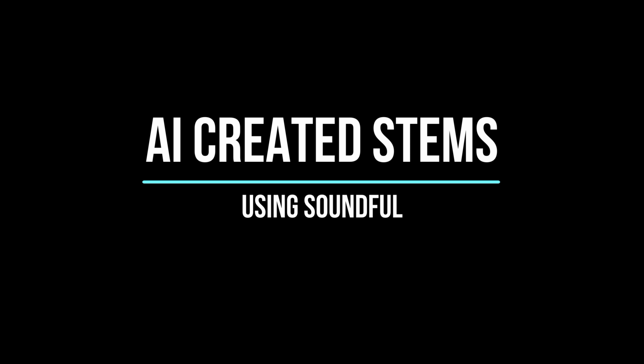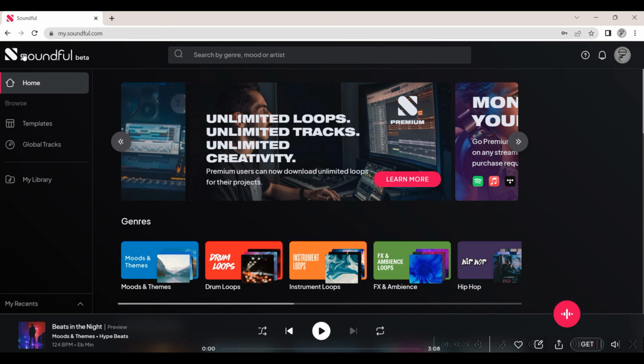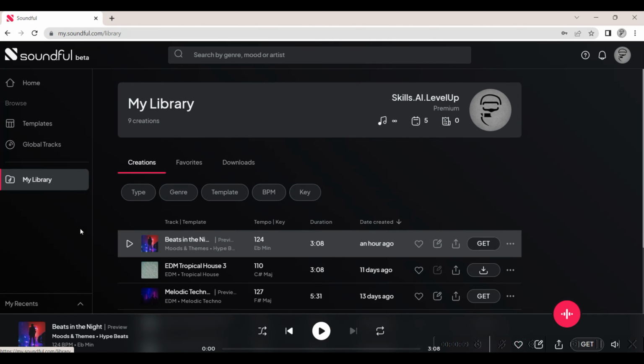In this video, we will demonstrate how to generate stem files using the Soundful software and how to use them in a digital audio workspace. Let's get started. First, navigate to my library from within the Soundful website.